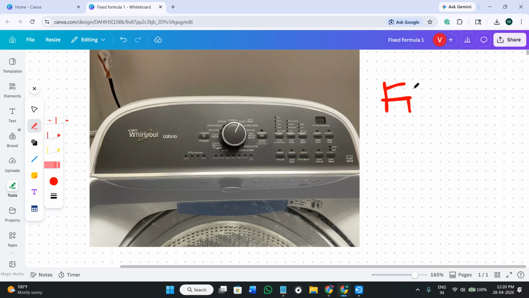In today's video, I will show you how to fix the Whirlpool washer F21 error code in 2026. Before checking any internal parts, you need to start with a simple reset.